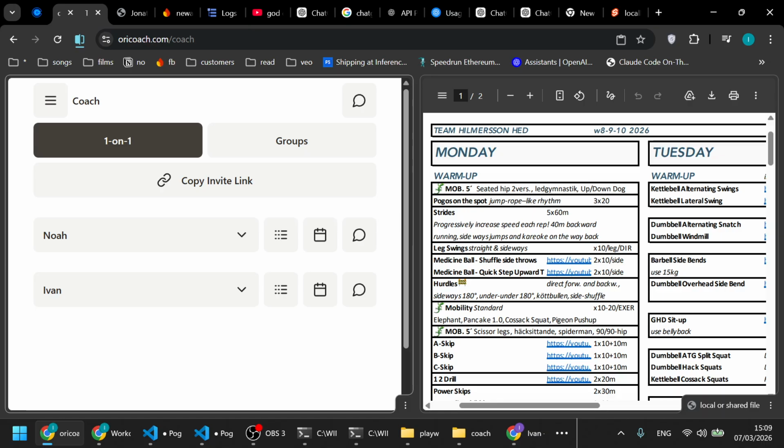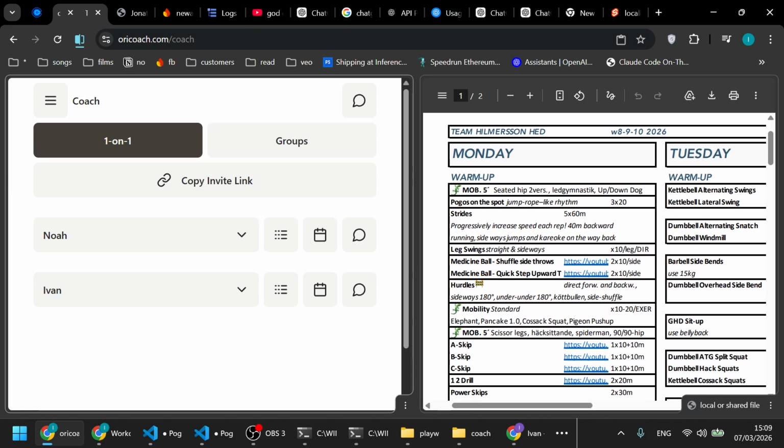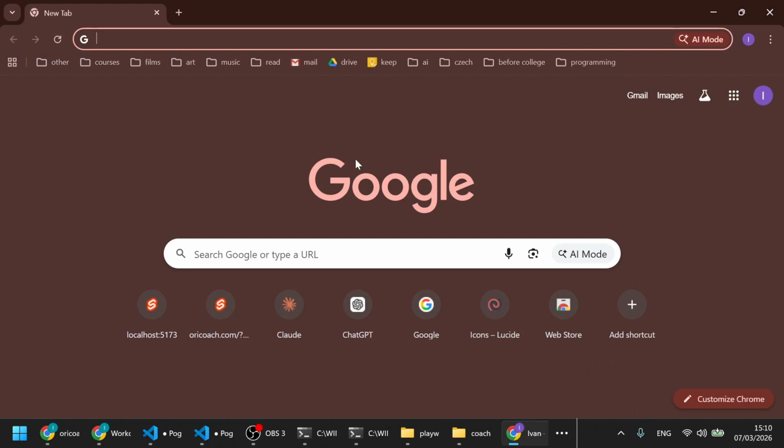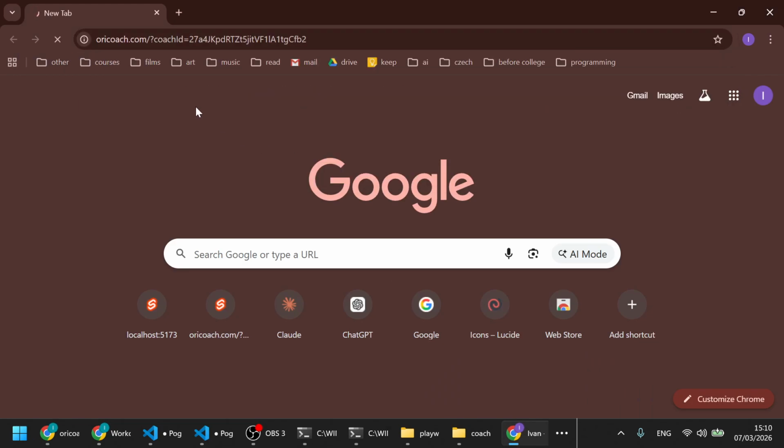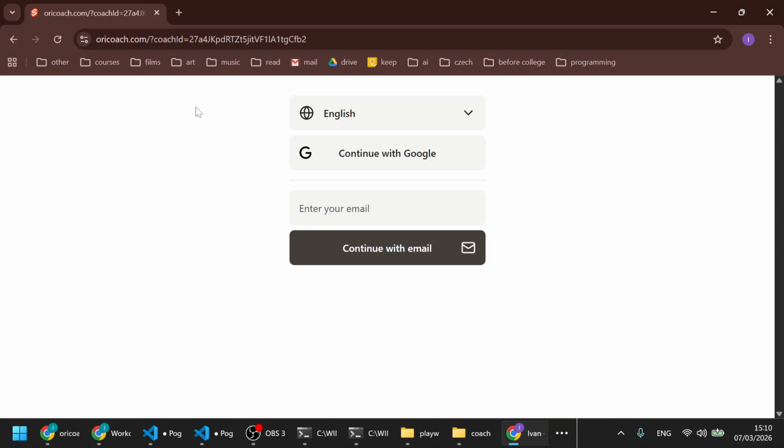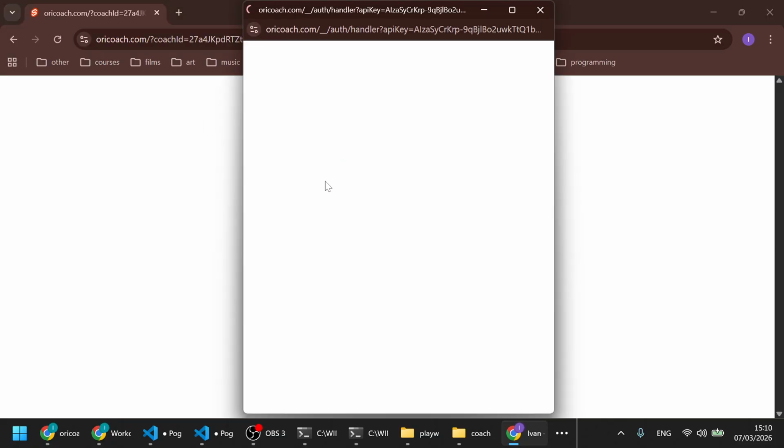For the app that I was telling you about the other day. So this is the PDF you sent me on the right, and on the left is the coach page for my app. So let's start by inviting a new client. I just copied the link here, and I will open my second account. Let's log in.